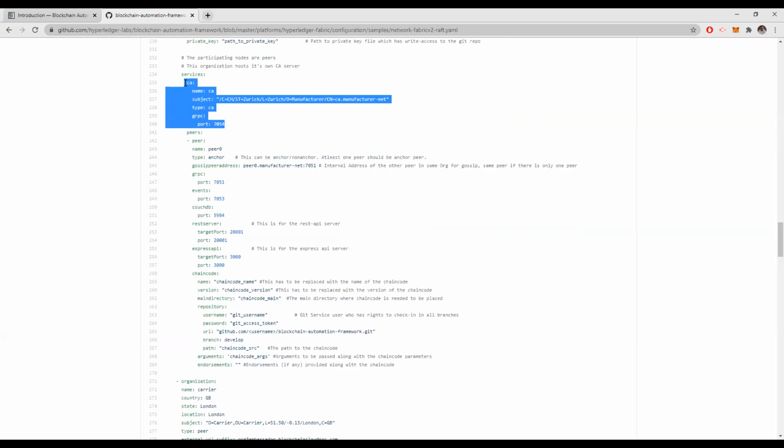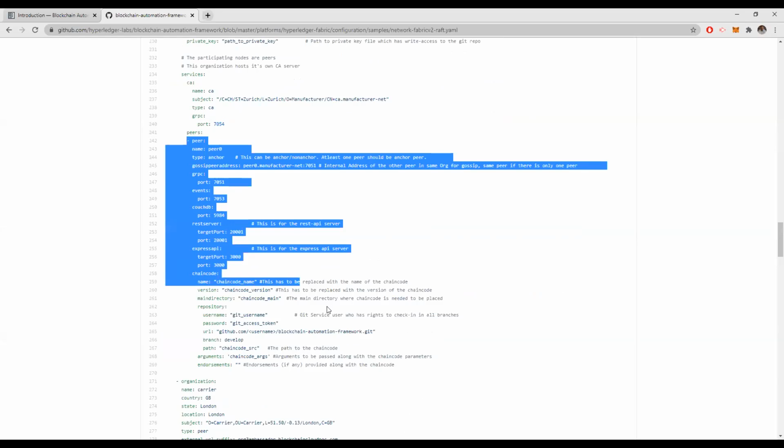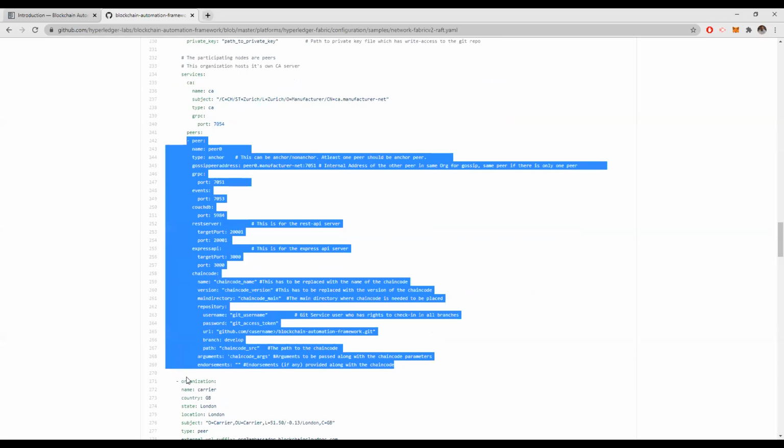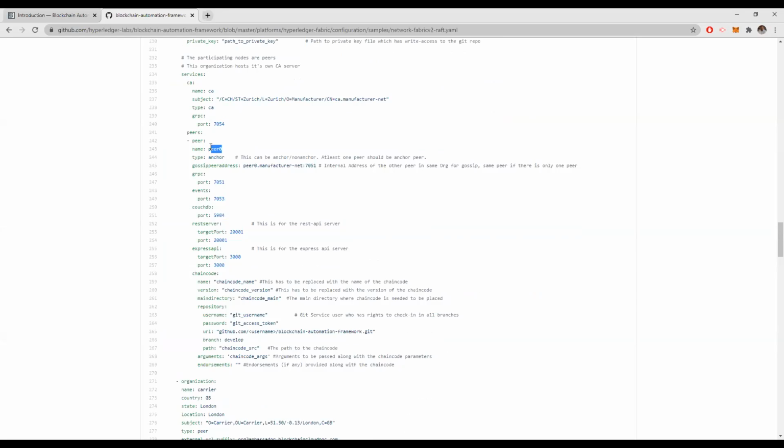So the CA part remains the same, but you can have multiple peers. In our example, we only use one peer, but we have tested that if you just copy paste it into another peer with a different name, you can create multiple peers in the same organization. And then we also have the anchor peer tag here. So if you say non-anchor, it will not become an anchor peer, but if you say anchor, it will be the anchor peer. And all the ports are here.